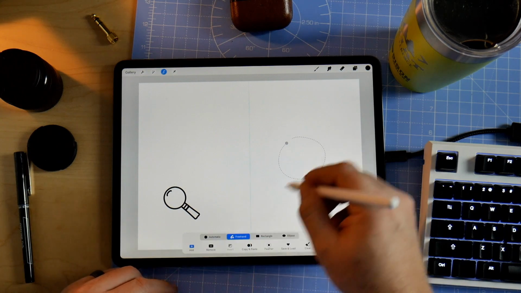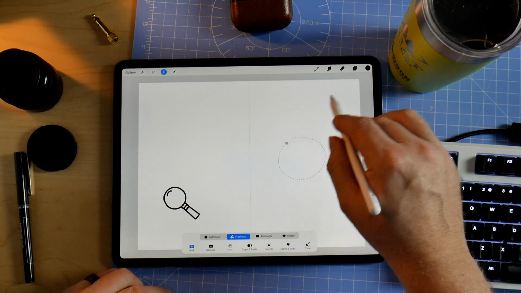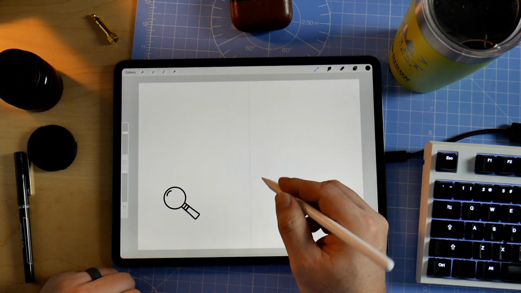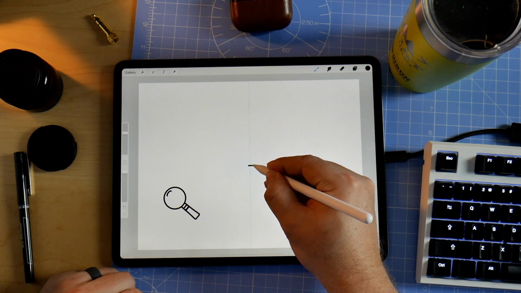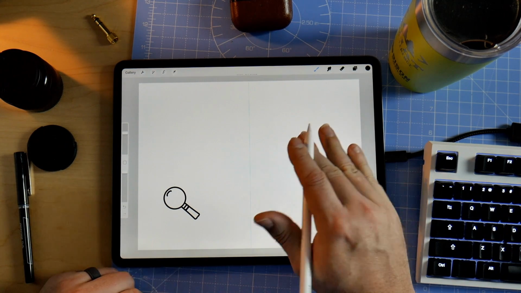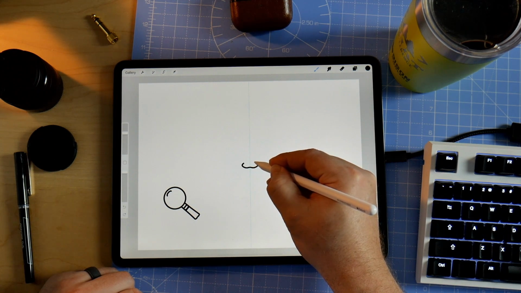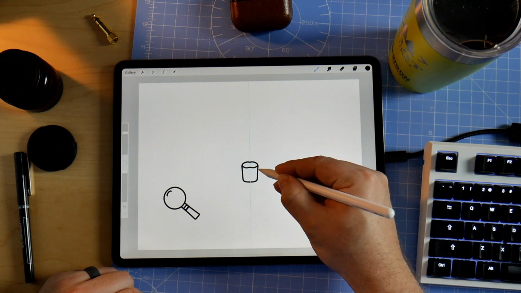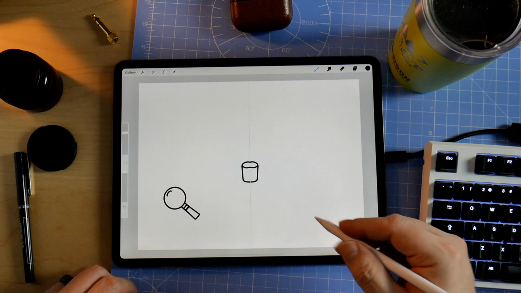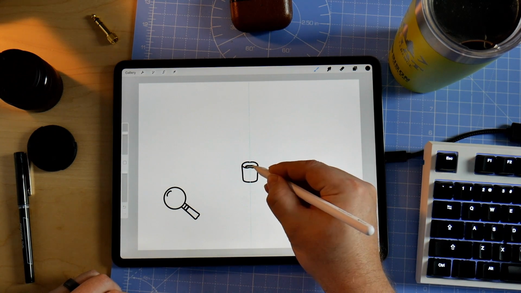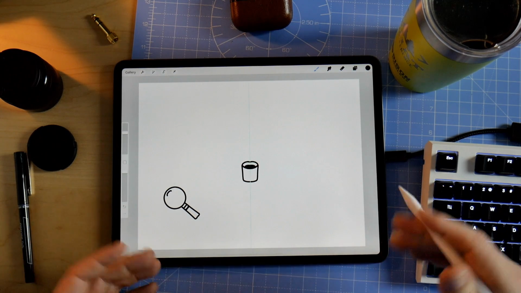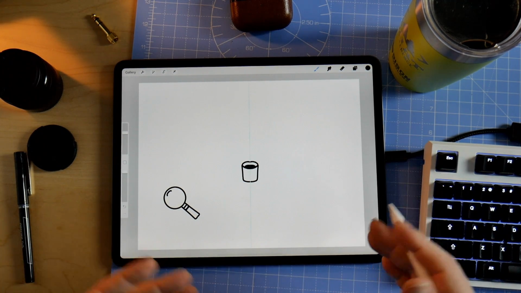So let's create another icon of some kind. Let's say maybe a cup of coffee. Now maybe I'll go ahead and fill in the contents. Now here's where symmetry does not help.